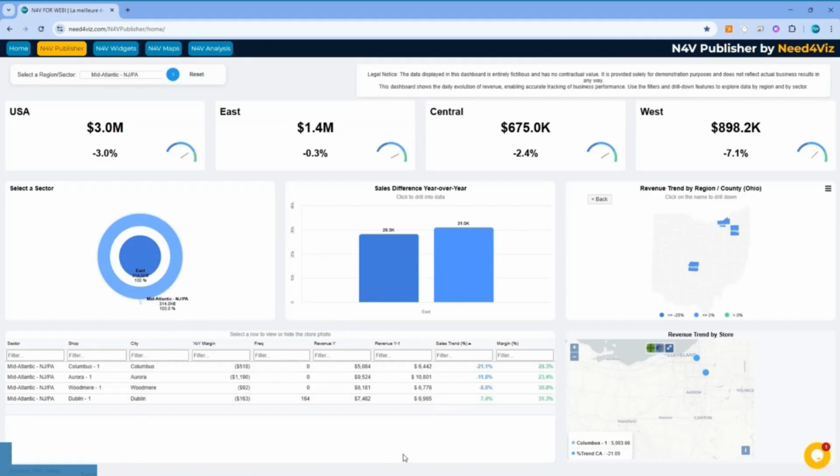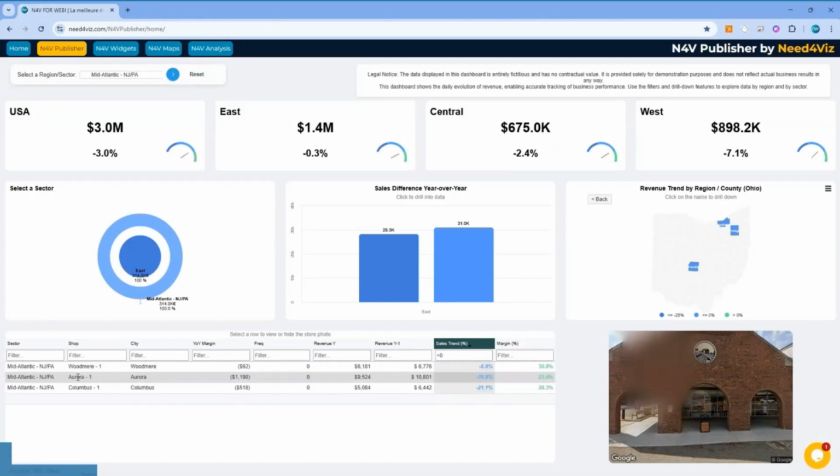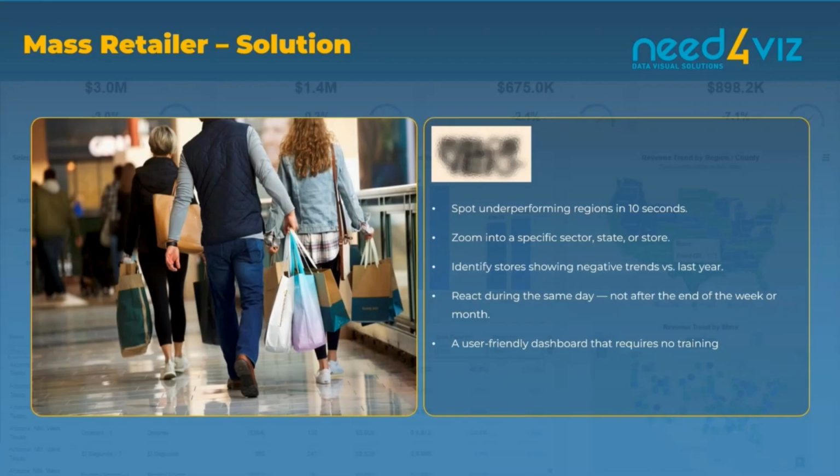Now, I will dive deeper, using my scrollable table to sort my trends, negative and positive. I will be able to apply filters on different data. There, I will take everything that is negative, and there, the positive value has been excluded, and I will even be able to see the store's location and the Google Street photo of it. Yes, it's a true real-time dashboard.